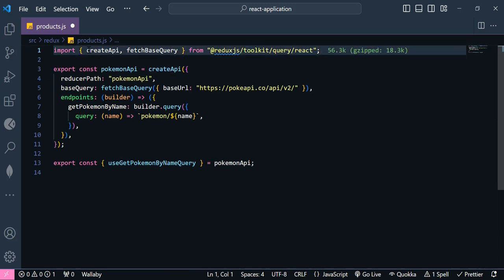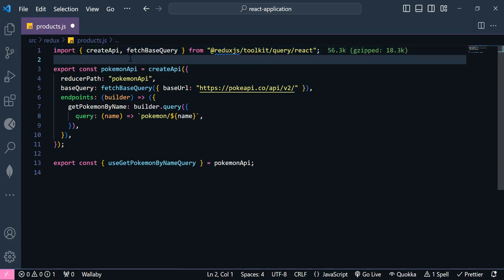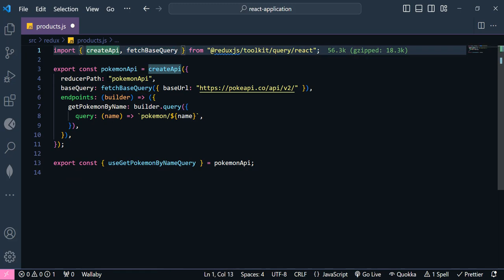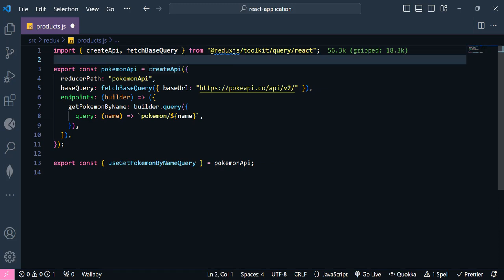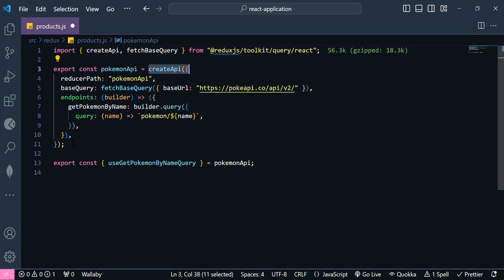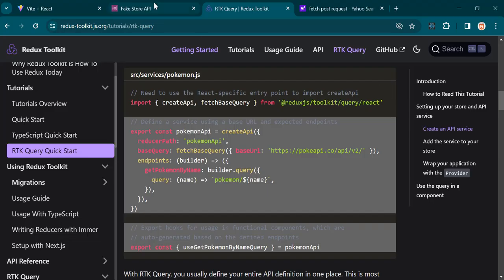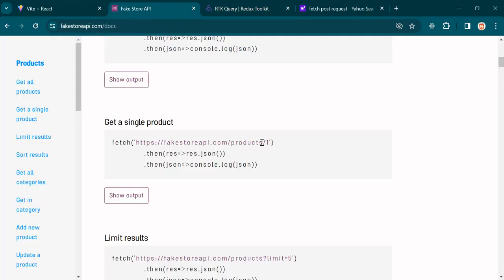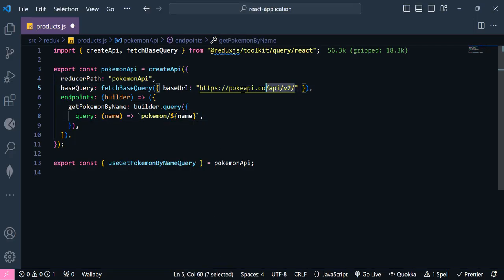Now you can see it has imported the createApi and fetchBaseQuery. So this createApi will help us generate our fetching function here, and also this fetchBaseQuery will actually target the base URL of our API. Okay, so I'm going to change this with our own API. So I'm going to copy this from here, and we need to replace it. This is our base URL.